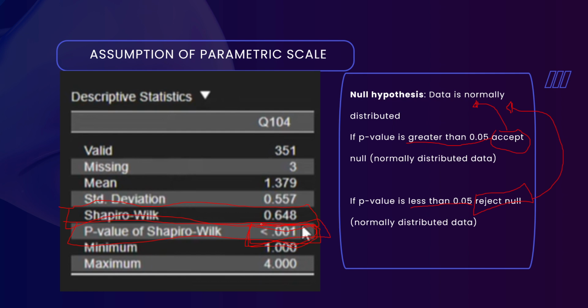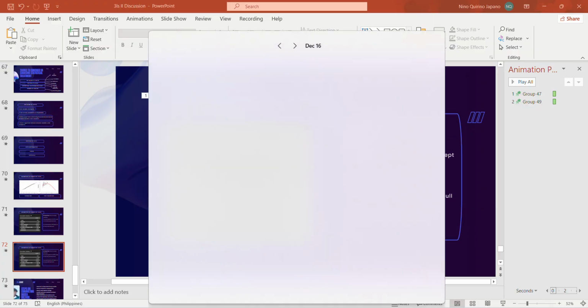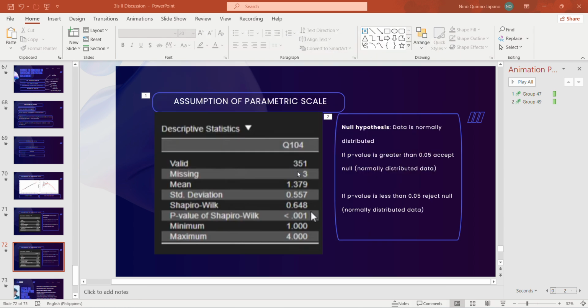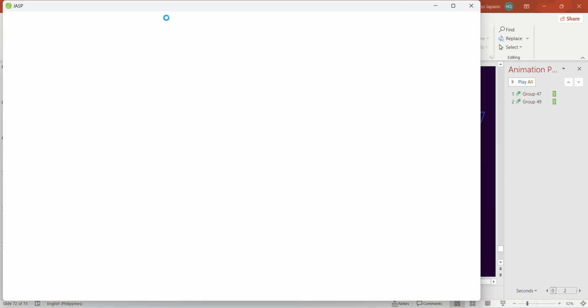Again, there are two ways to check the normality of our data. It's either the QQ plot or Shapiro-Wilk. So you can do that in JASP. I'll show you. It's JASP. Wait for it to load.